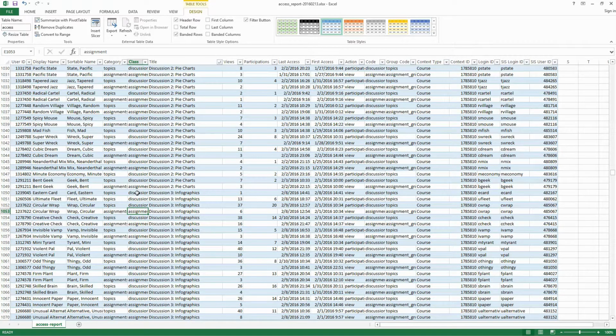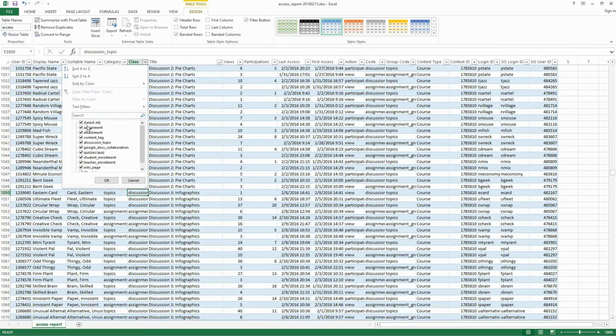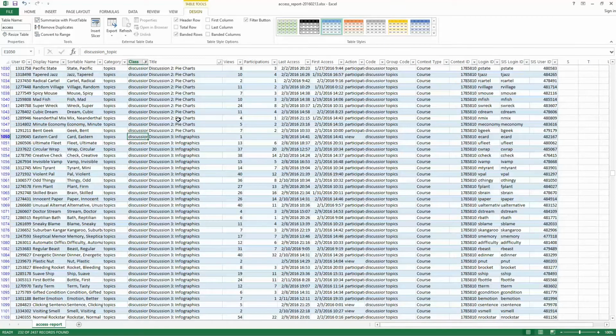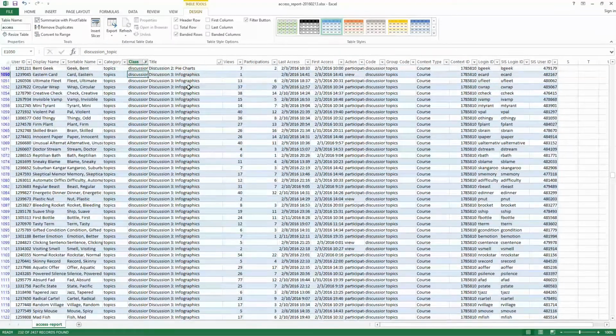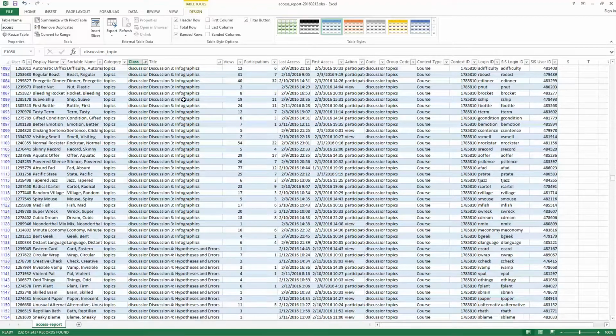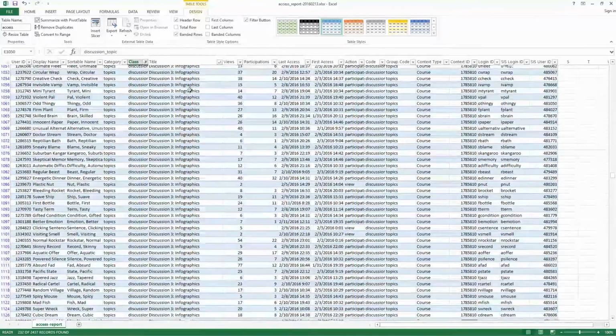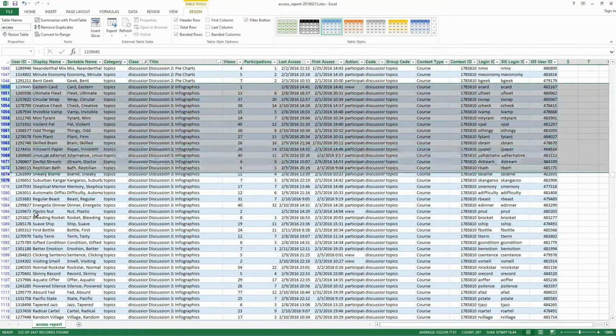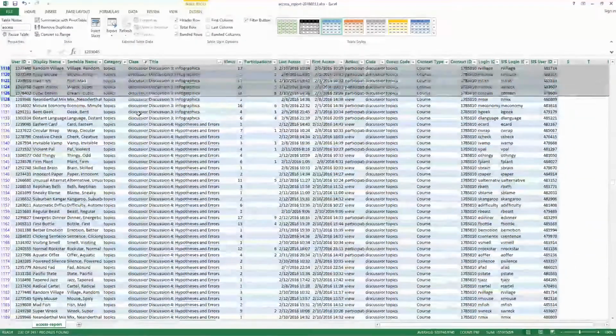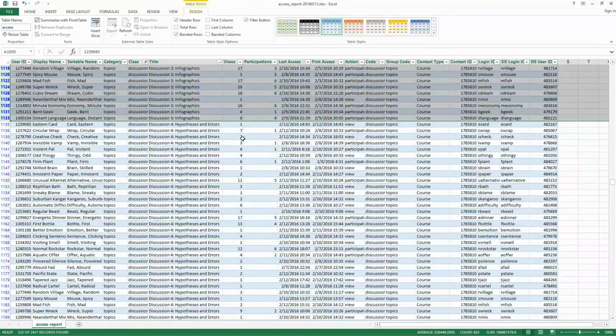What we want to do is filter out and just look at the discussions. That's where the class comes in. If I go to class, I can unselect all and then say just give me the discussion topics. And then I have all of my discussions in one place, and since I've already sorted by discussion title, I can look at discussion number 3 and say these students here looked at discussion number 3.